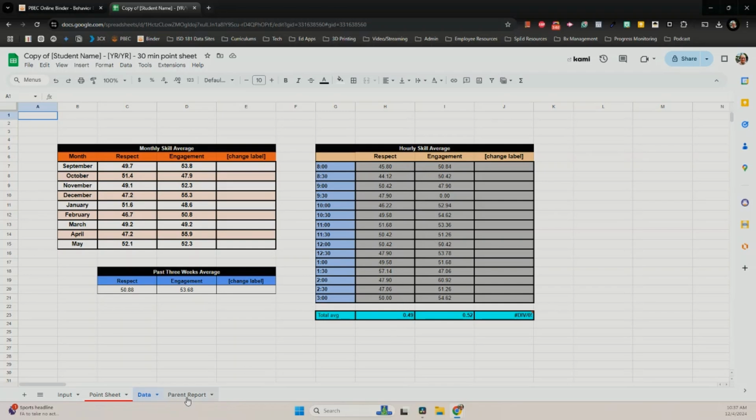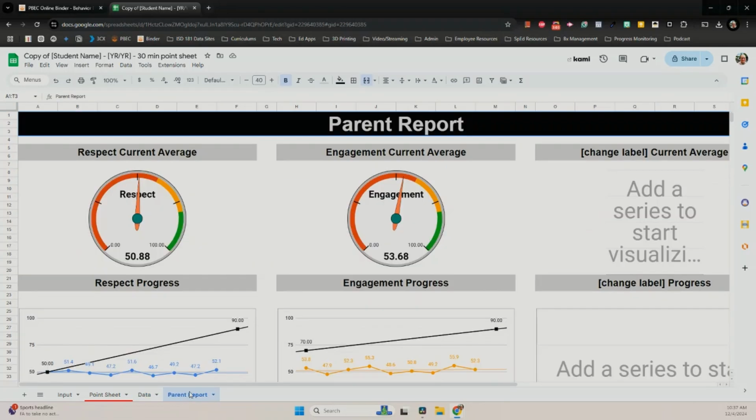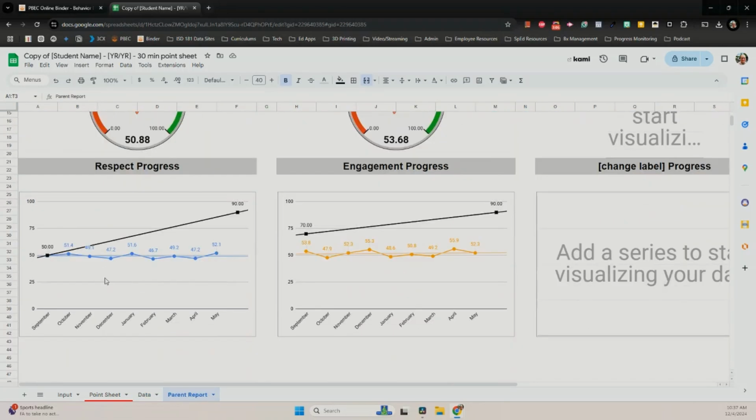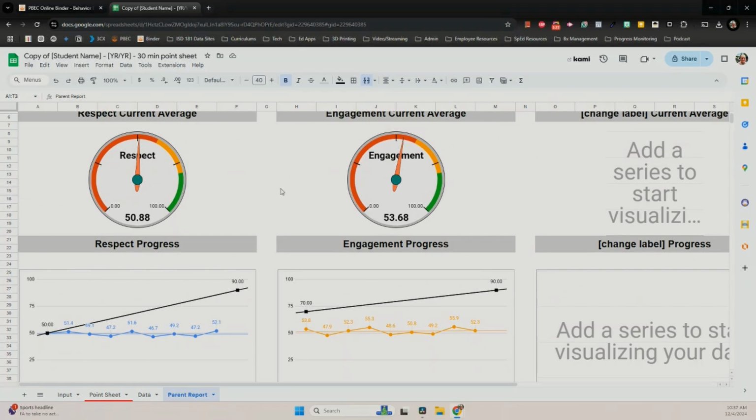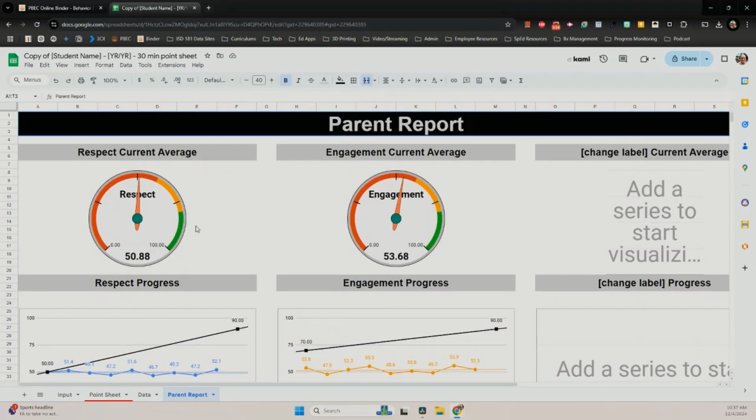As you move over again on the bottom, you'll get to the parent report, and this is where you'll see the black goal line, which is based on that baseline and target that we wrote for the goal. We'll see the monthly averages create a trend line, the light blue here, the light yellow here, and then we also have here at the top these speedometers, which show us currently where they're at.